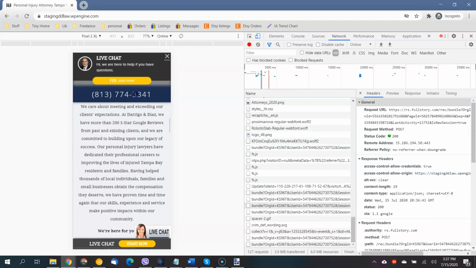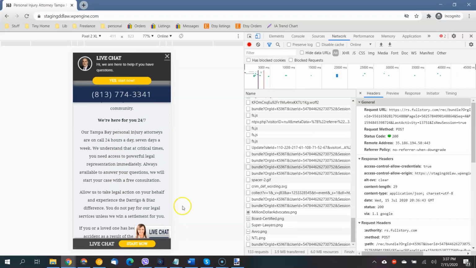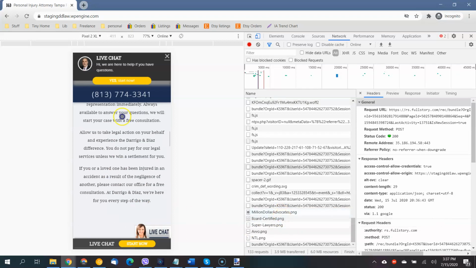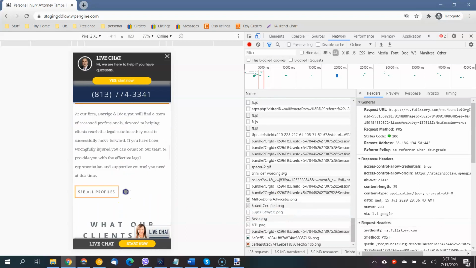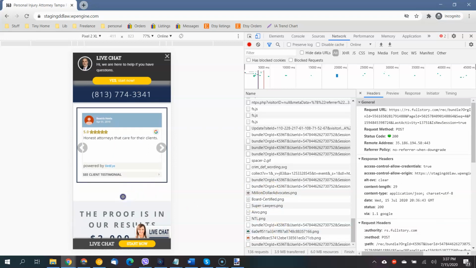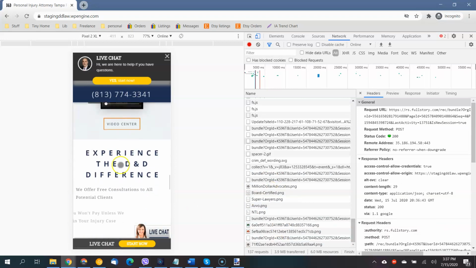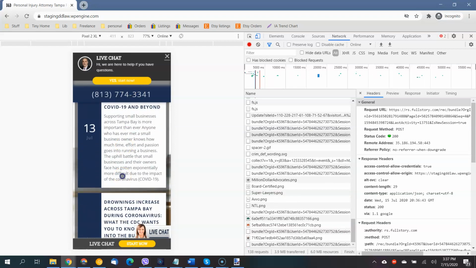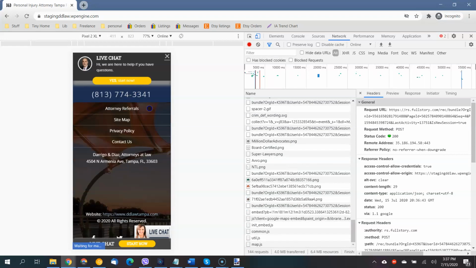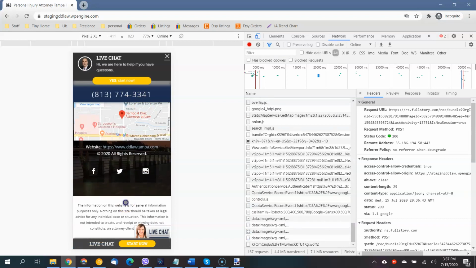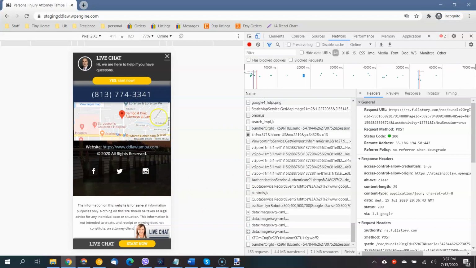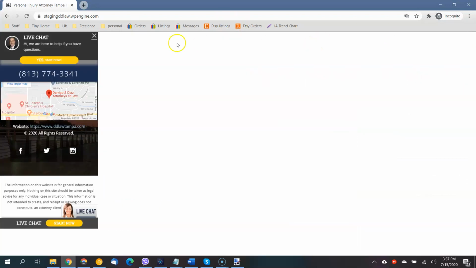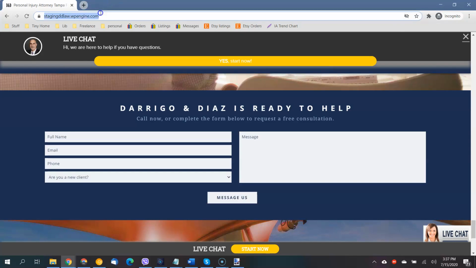There's also some non-lazy load stuff, but it'll make sense. See these images? As you scroll down to them, they're starting to load over here. So this is what's called lazy load. See how they're continuing to load as you scroll down? So what this means is the images on your web page are not going to load until somebody scrolls down to see them.